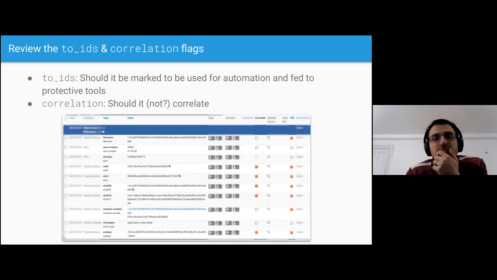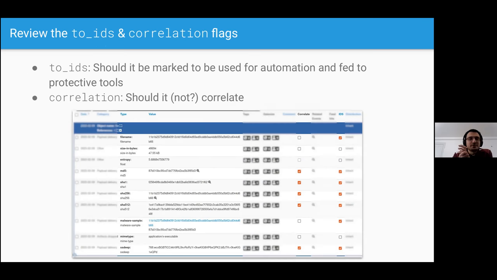All right. Now, another point that is also important to keep in mind is to review the state of the IDS and correlation flags. If you remember, at the beginning we explained that an attribute can be either an indicator of compromise or an observable, also called supporting data. This all depends on the state of the two flags. If the IDS flag is set, it means that this data should be fed to a detection tool and can be used for automation. If it's not, it's supporting data. So before marking an event as ready to be consumed, make sure to review these two flags.